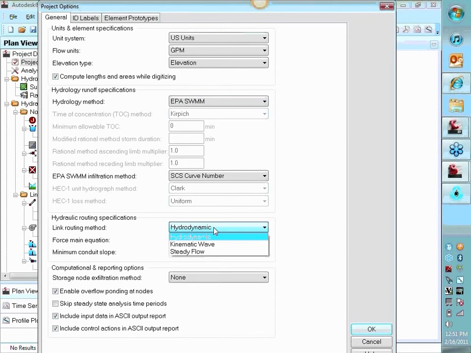Important piece down here is that when you are doing low pressure system design, you have to set this to hydrodynamic. If you have it set to kinematic wave or steady state, it's not going to let flow go both ways, and it just won't run the model.